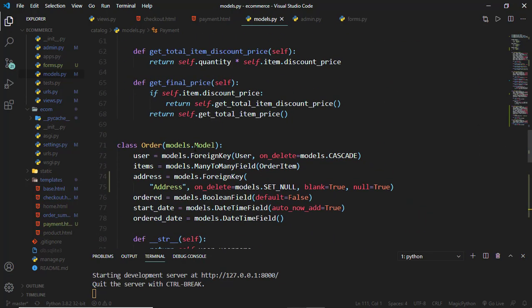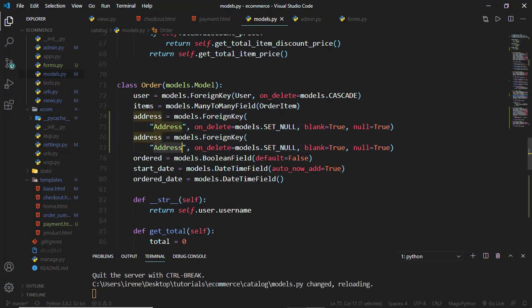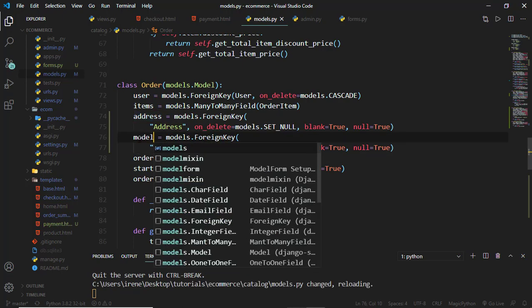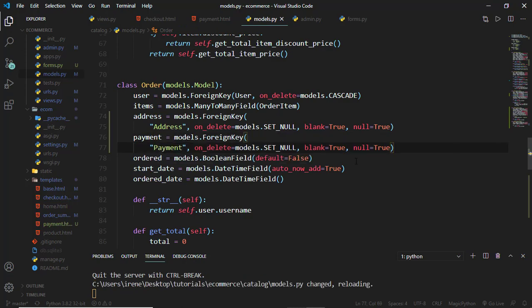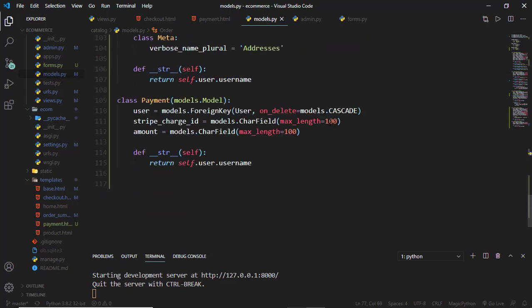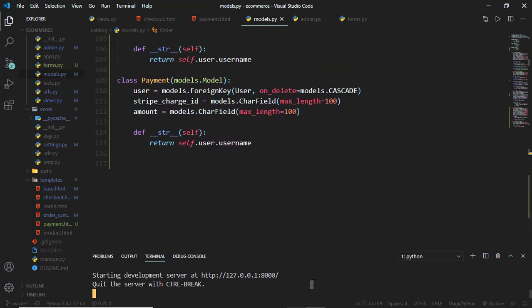And inside our order, we'll need a reference to that payment model. So we can add a foreign key, which is just a reference to the payment model, and that needs to be Payment, not models. And on delete, we'll set null and specify blank and null as true, because we don't want to delete all the payments. We need to keep track of our payments. So let's go ahead and make the migrations.